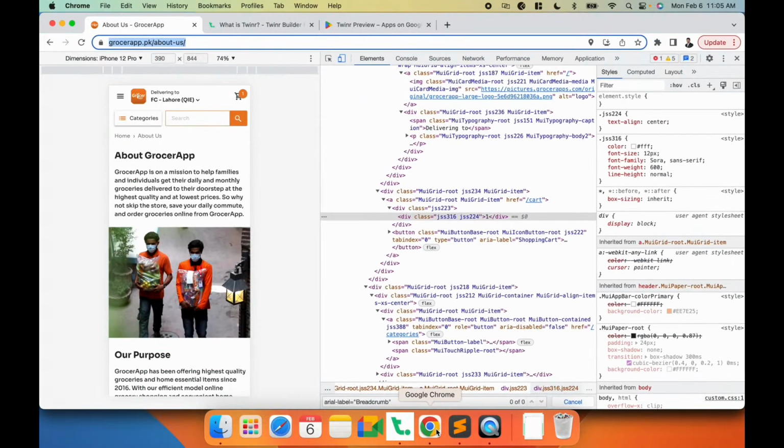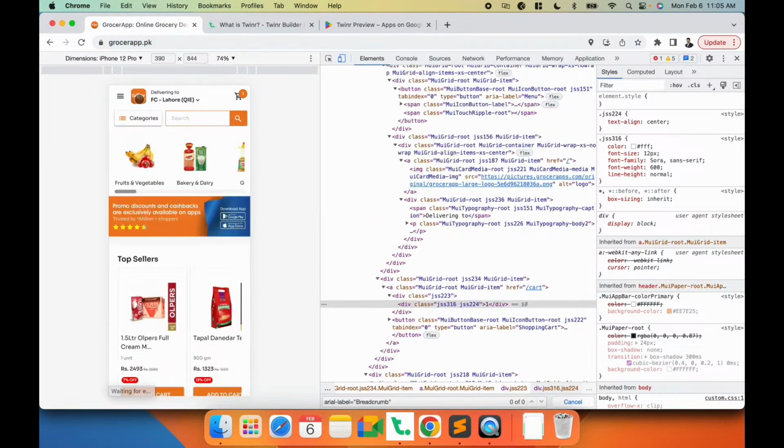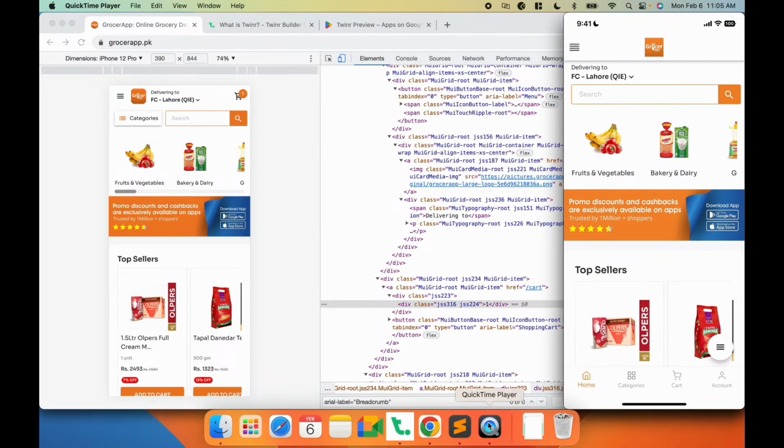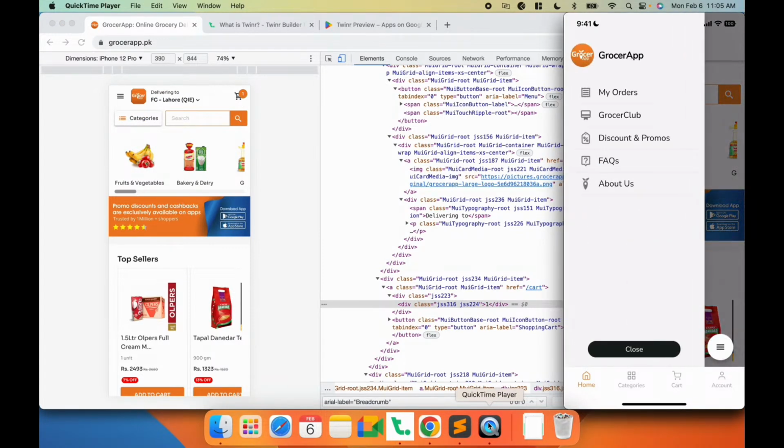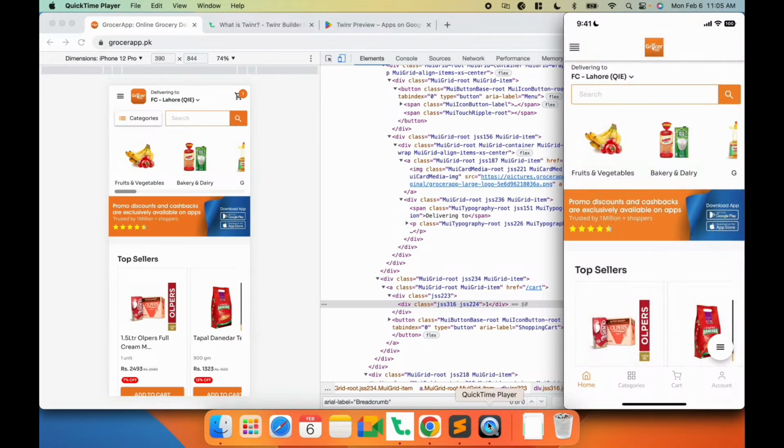One thing I realized which can be more important for the grocery business is displaying promos and discounts at the front of the application. Right now, we have this option hidden inside the hamburger menu, right? But usually discounts and promos attract the users, right?